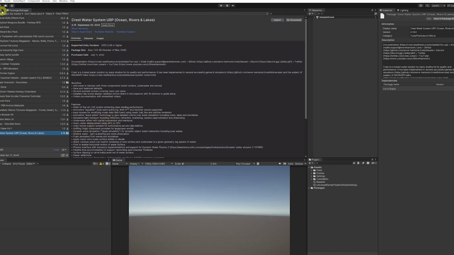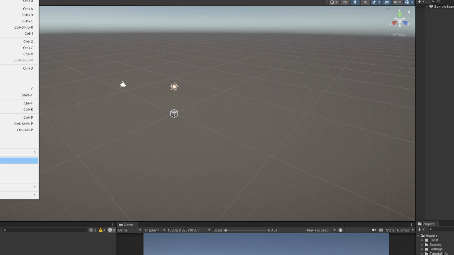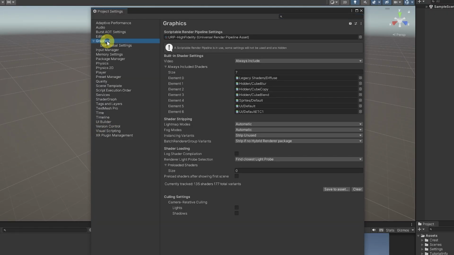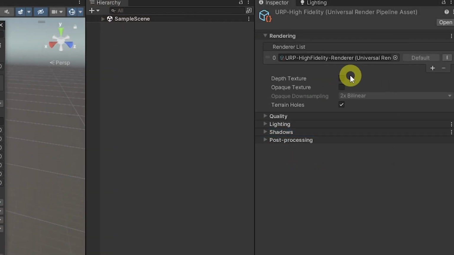Now, once that's imported, there's a couple of things that you need to remember. For transparency to work in URP, you need to go to Edit, navigate to Project Settings, and then in the pop-out, navigate to Graphics. Then you can select the Scriptable Render Pipeline settings, and you'll find whichever one's currently being used, which is the High Fidelity one in my case.